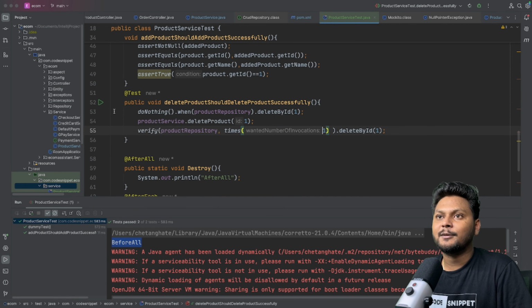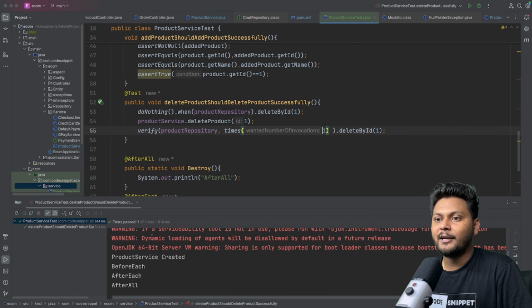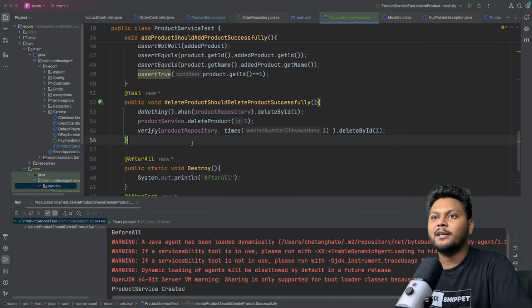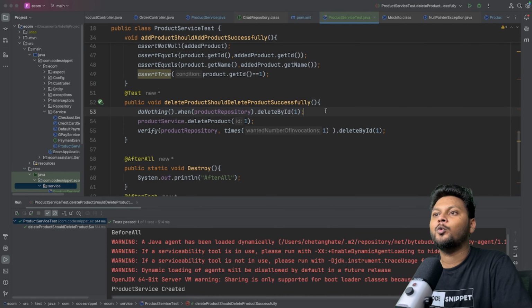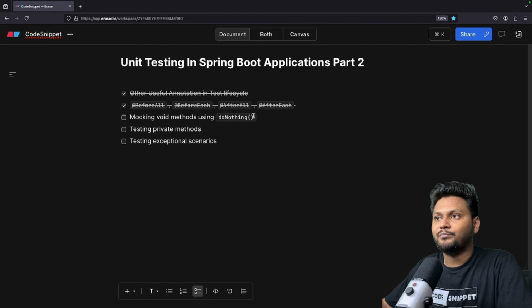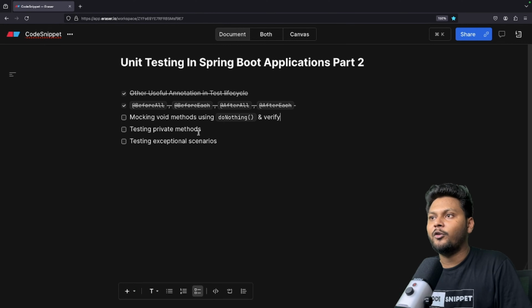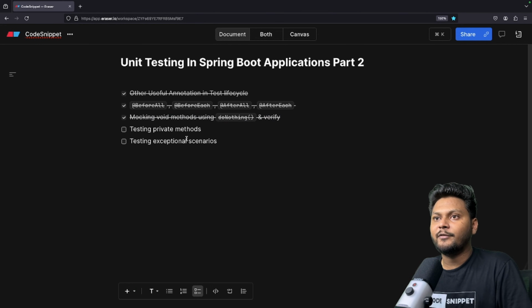Now let's run this test. If I run this test, it is passing. No problem, everything is working fine. That is basically how you can use doNothing. So doNothing and verify are the two things we have seen in this particular test. I will just add Mockito.verify as well. So this also we have seen.